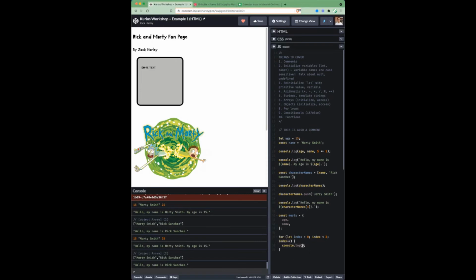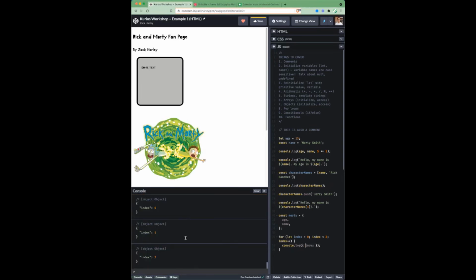So in our case, let's just do this. Let's just print out index. And so you'll notice it says index 0, index 1, and index 2. And that's because we're iterating it over 3 times. If we change this to 10, you'll notice it goes from 0 to 9.